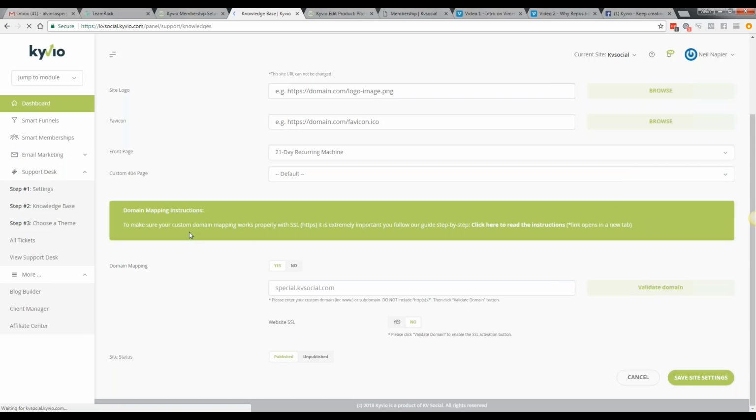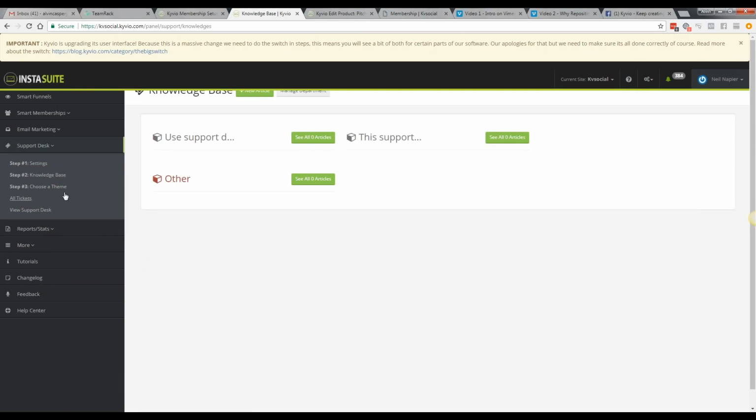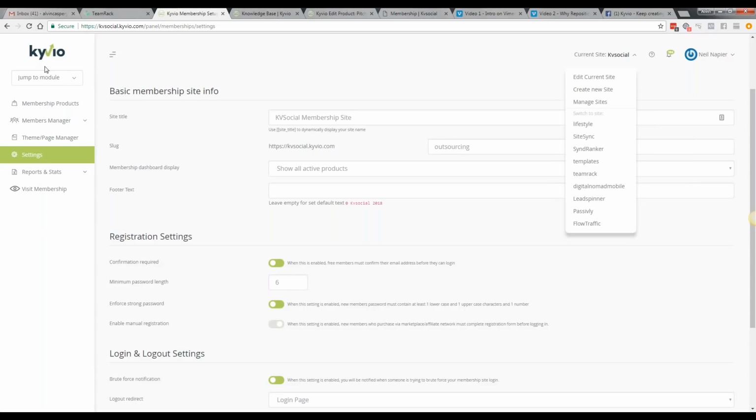So yeah, everything's here. Dean, if ever you have any problems with any part of how to set up anything here, including domain mapping and SSL, as Risty has mentioned. All right, so let's go back. I think we got sidetracked for a bit there, so let's go back to the membership platform here.